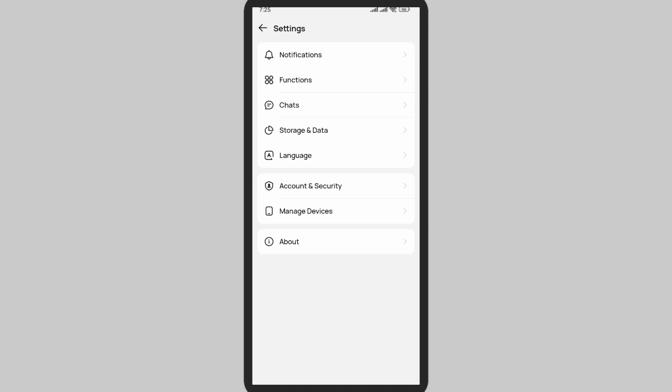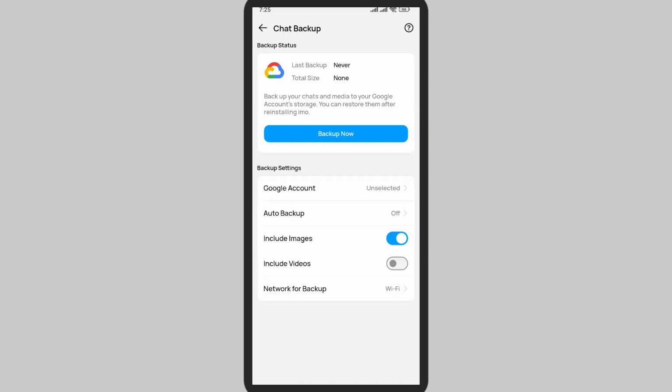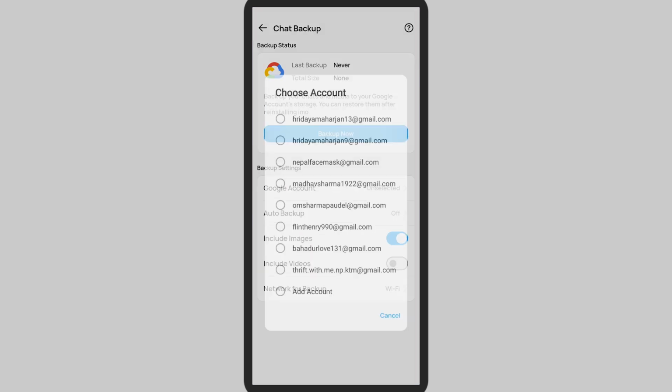Here you can find different options and can even customize it. Here tap on Chats. So here on the bottom there's a section of Chat Backup. Tap on Chat Backup. So basically this is the place where you can backup everything related to your account. Here you can include even images and videos, and here select on Backup Now.